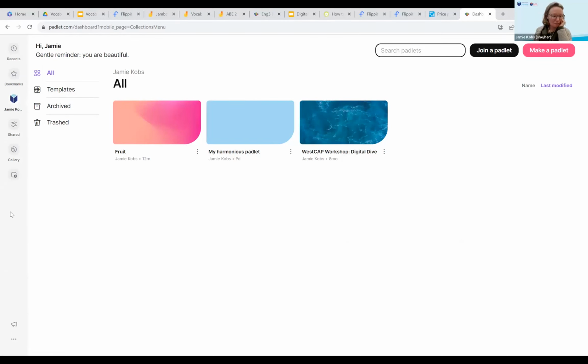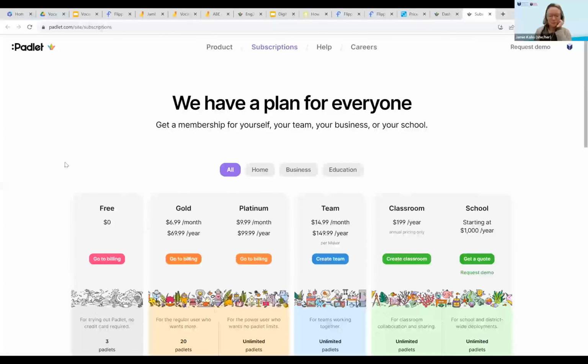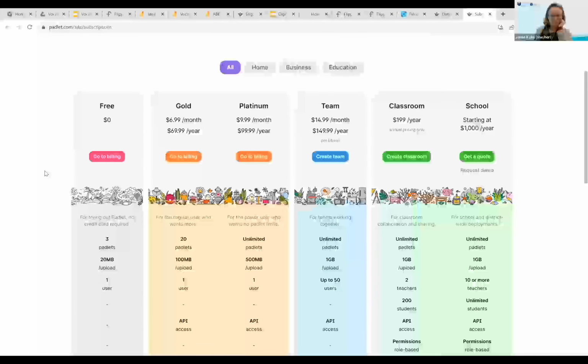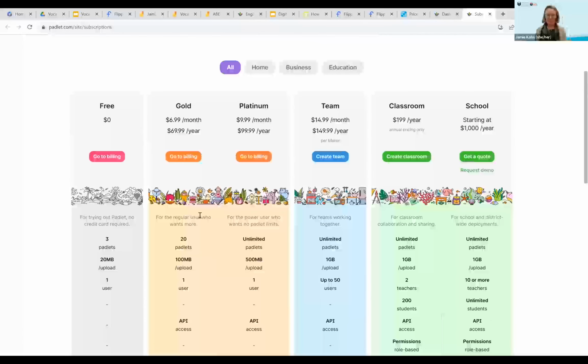I am not seeing where their pricing is. There it is, plans and pricing. So it looks like the next step up is $6.99 a month, and that gets you 20 Padlets.